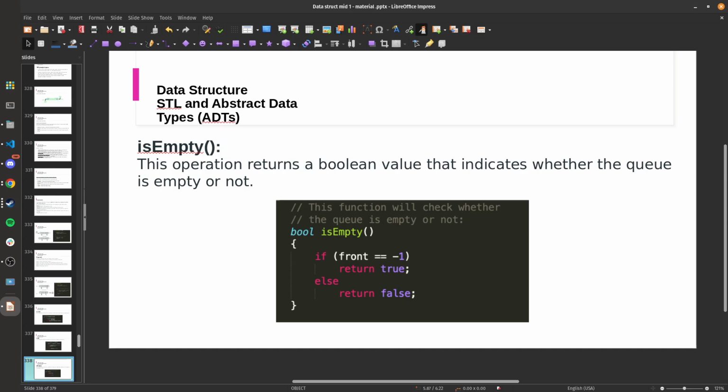The isEmpty function will just return whether or not it's empty, and you'll know this when either the front is at the same index as the rear, or if the front is at -1.